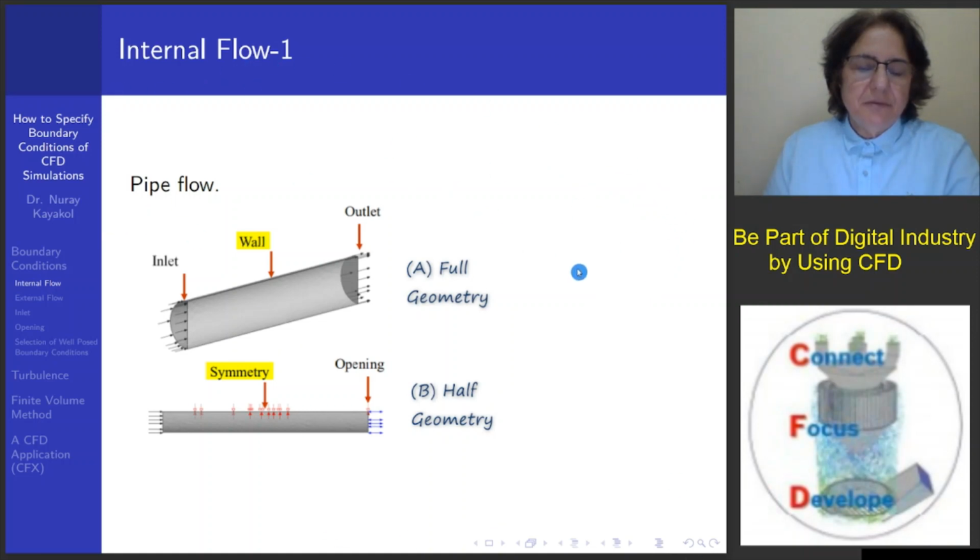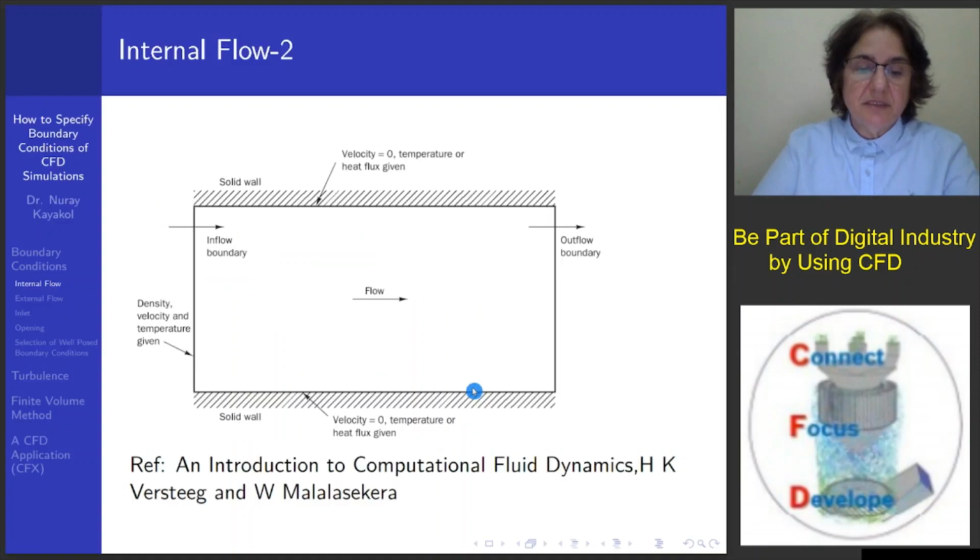So let's start talking about internal flow. You see a simple pipe flow. You have one inlet and one outlet, and the surface of the pipe is a wall. These settings are for the full geometry. In CFD, we can reduce the number of grids and also CPU time just by using half of the geometry. Then this line represents the symmetry, the plane where we cut the pipe into two. It's not necessary, of course, to define the outlet as opening, but this is an option.